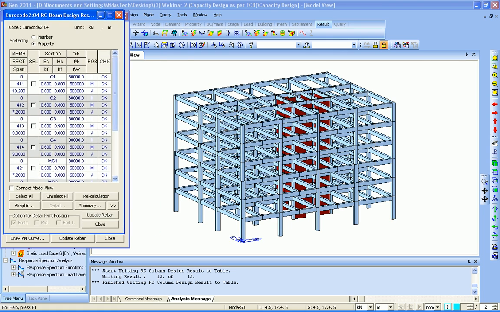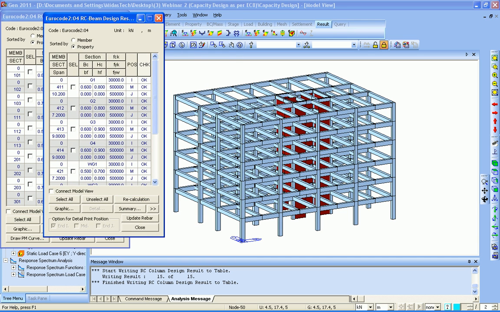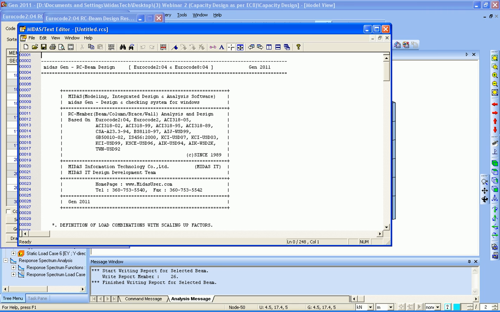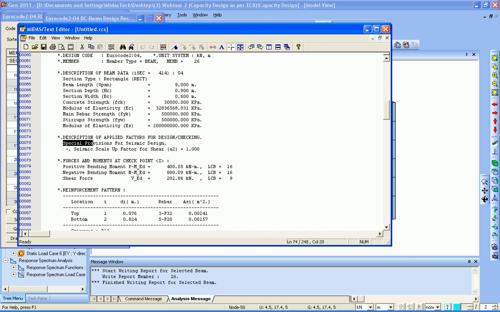Okay, go back to the dialog box here for the beam and column design. Beam design results are the same as the non-seismic design except for the shear design. So go to Member and click Detail Report. As you can see here, the special provisions for seismic design to calculate the shear force are applied here.